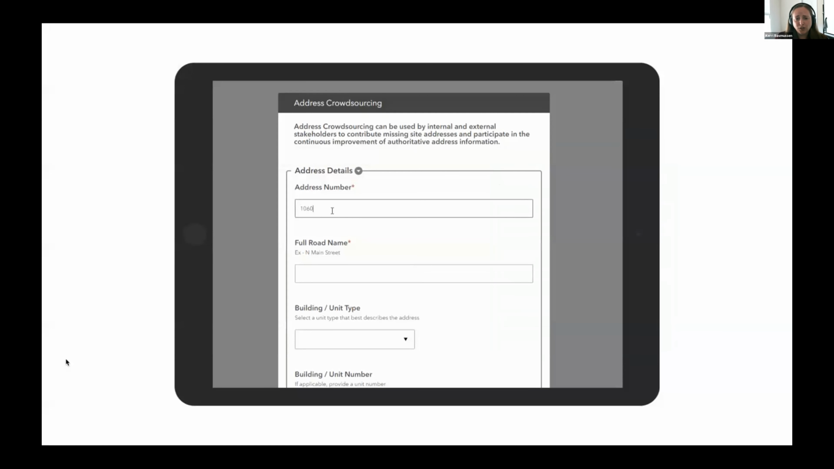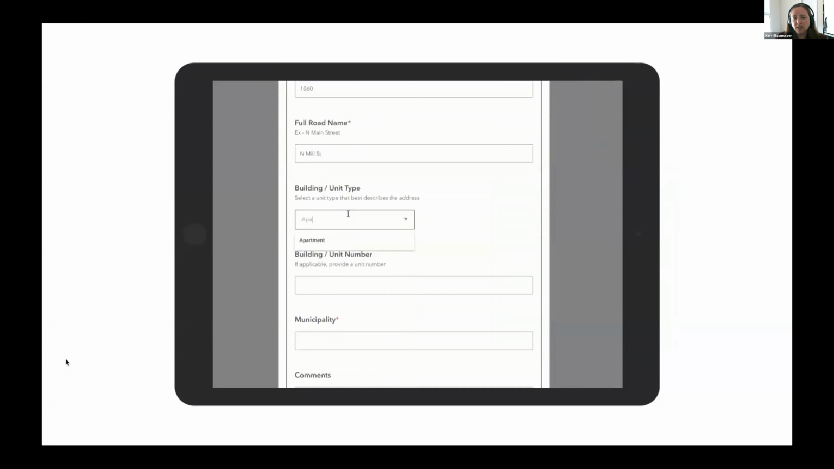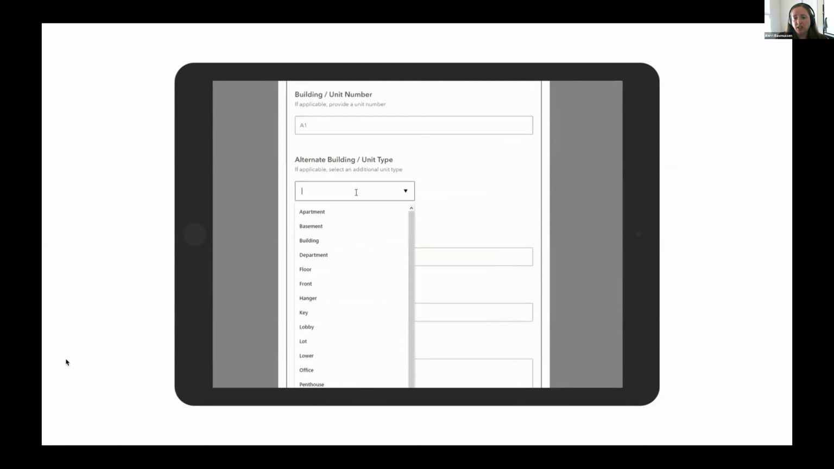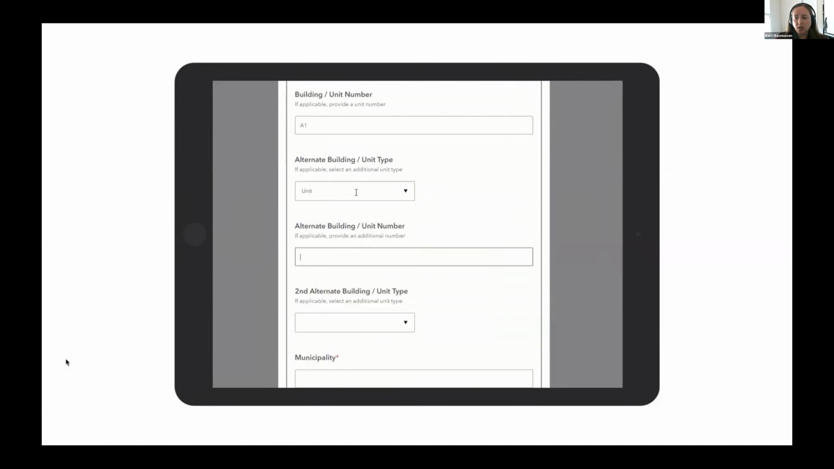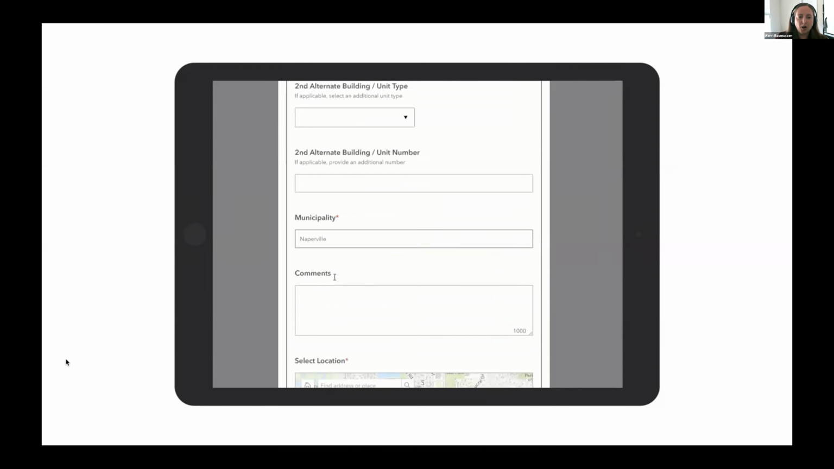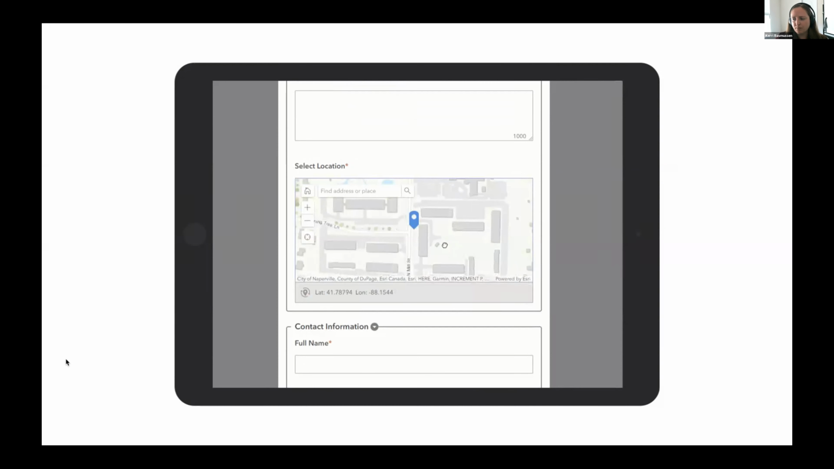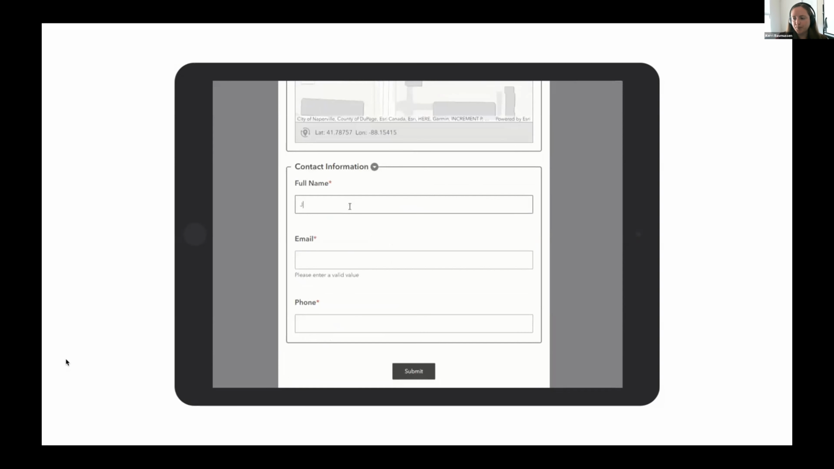The form allows users to enter the street address and building or unit type information. And you'll be able to see that we're using smart form capabilities with the building and unit types, allowing for sub-address information. Users can enter a municipality or city, comments, and add a location on the map. Then users are asked for their contact information before submitting the form.